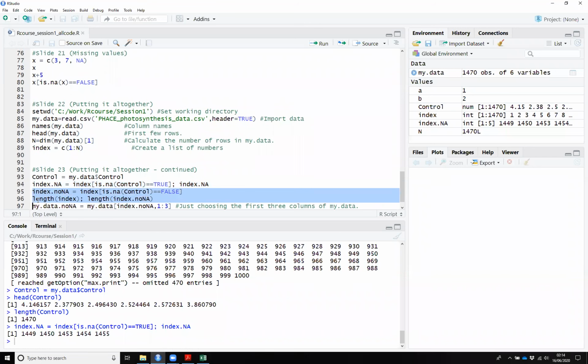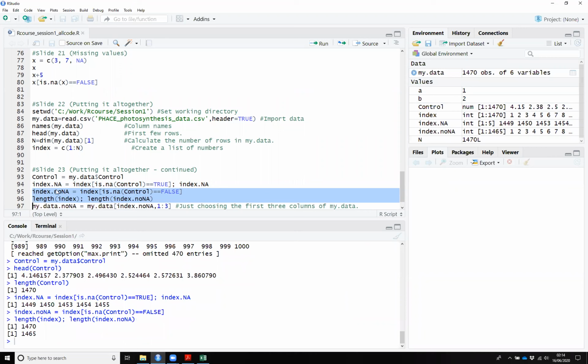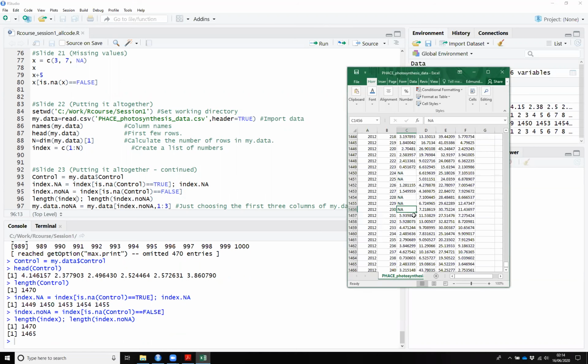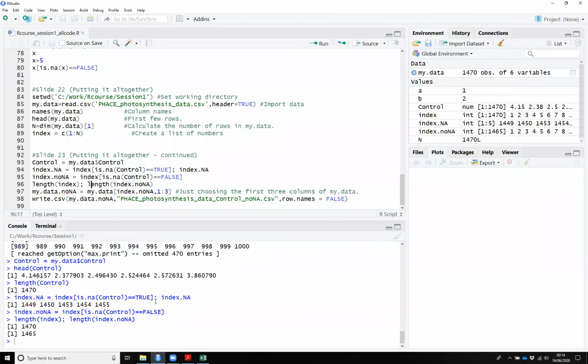And we're also going to compare the length of index, that's the original, all of the row numbers, with the length of the index no NA. And you can see it's 5 less, and that makes sense because there are 5 rows that have NAs, so there must be 5 fewer rows that don't have NAs. Okay.